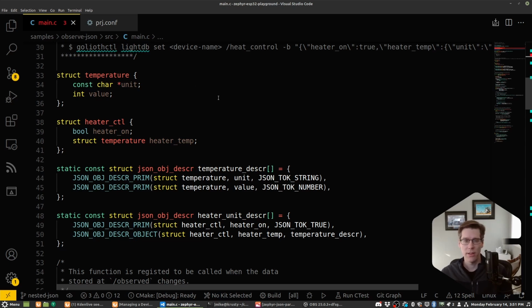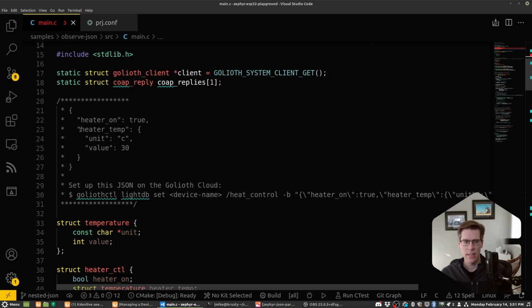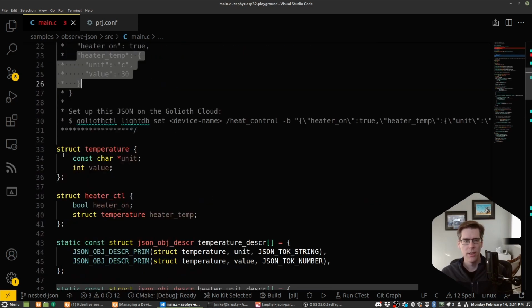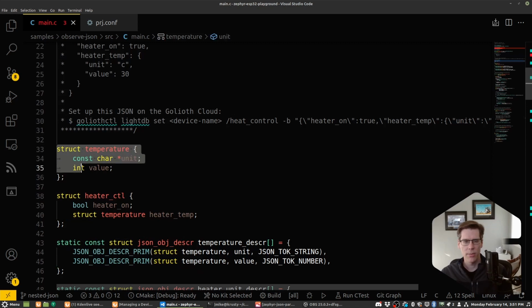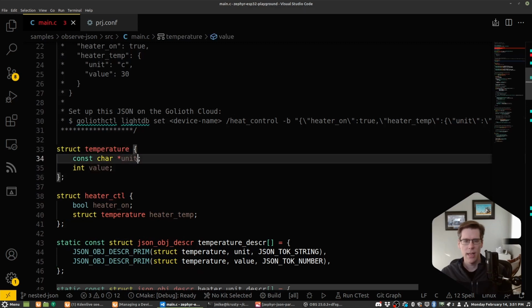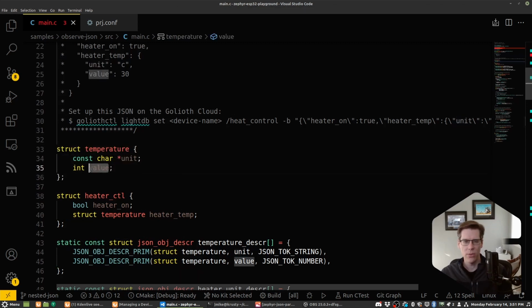So the first thing that I want to do to get ready for this is actually deal with this inner nested value package right here. And so I have this struct that I'm calling temperature. It has a unit and a value. The unit is a string, the value is an int.